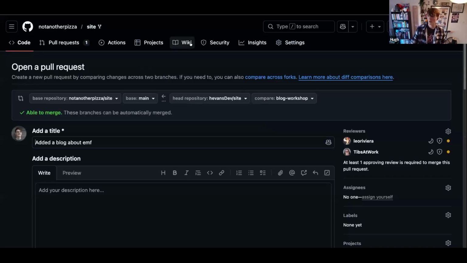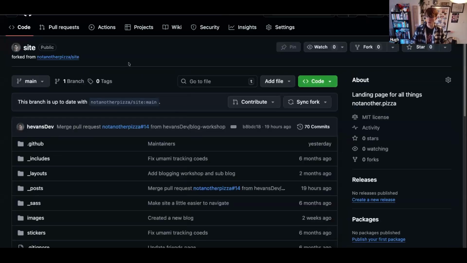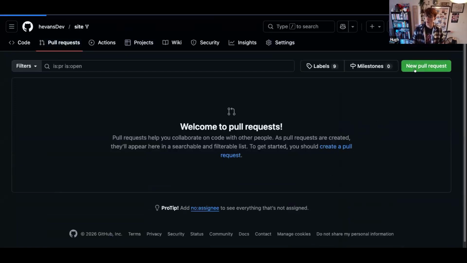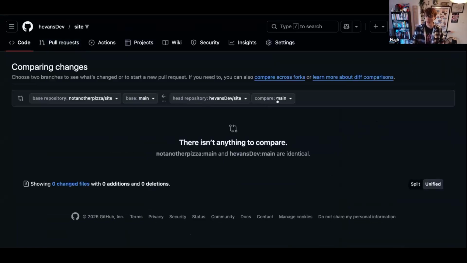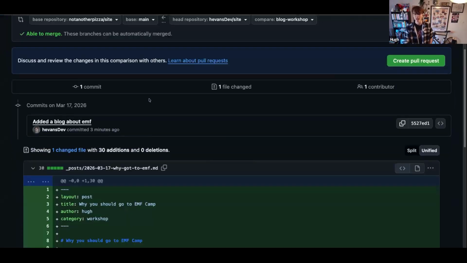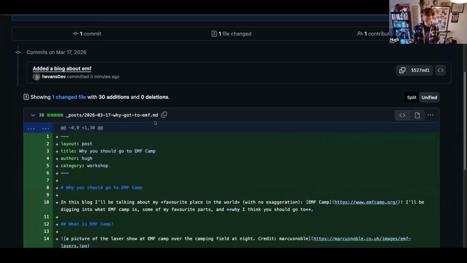Don't worry if you missed that terminal message, you can do the exact same thing by coming over to your forked repo and refreshing the page and coming over to pull requests, new pull request, and then comparing your blog workshop branch to main. And then you should be able to see your blog and all the other changes you made here.